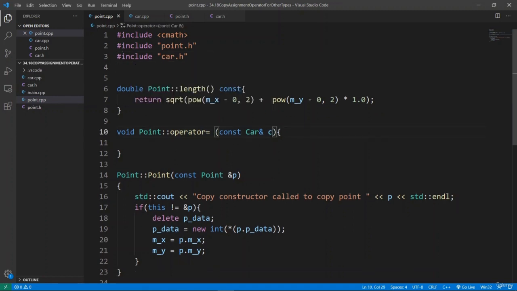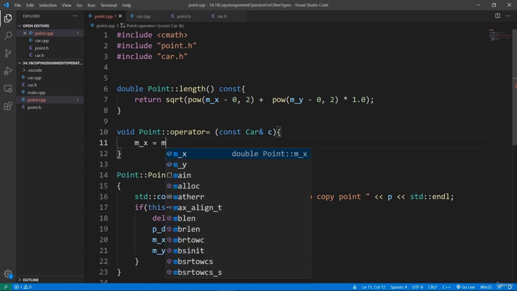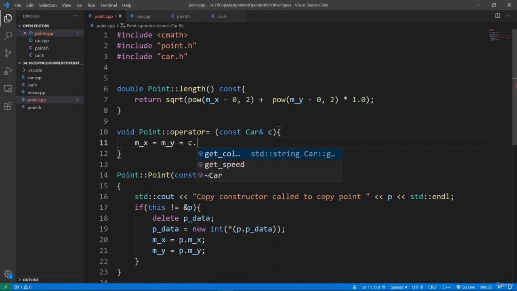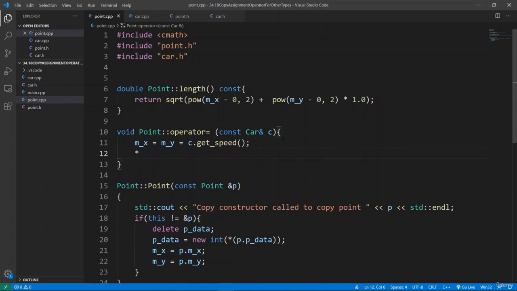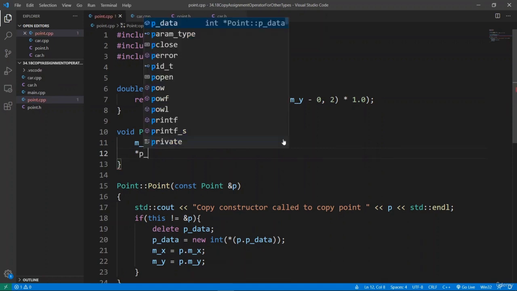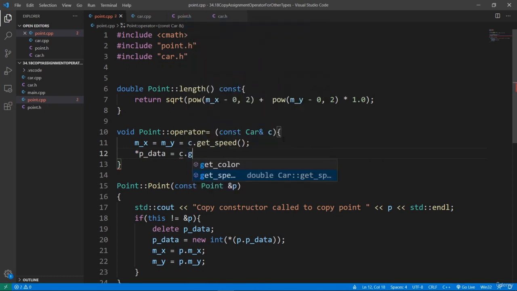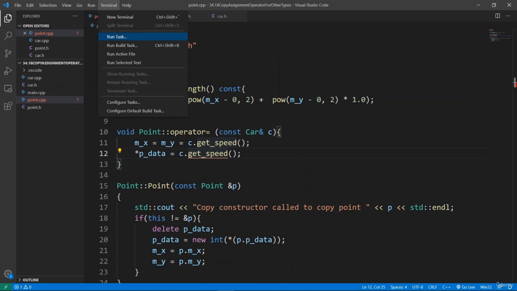And then we're going to go down and assign the data from our car object to the member variables of the class here. We're going to say mx equals my equals c.getSpeed(), because we want to use the speed to put the data in our member variables here. And I think we also need to do the same for our pointer member variable. So we're going to do that in a separate line. We're going to do pdata. We're going to dereference that, and we're going to assign the data from our car. That's going to be the speed, and we're going to put this in. And this is going to do what we want. We don't want to return anything from this function because it is not returning anything. So this should work. Let's try and build this program.